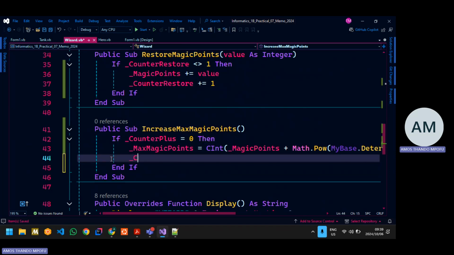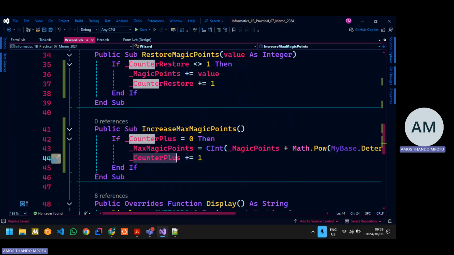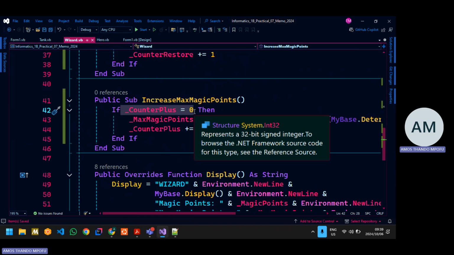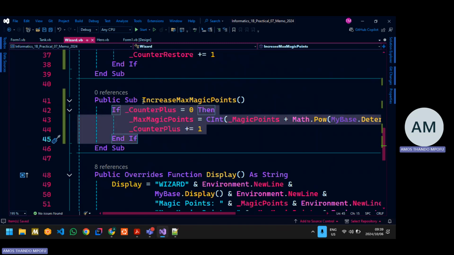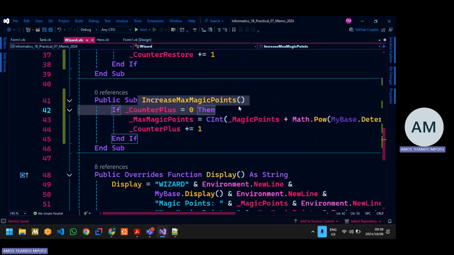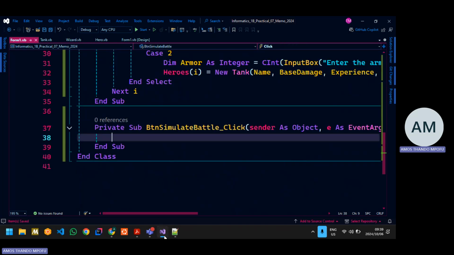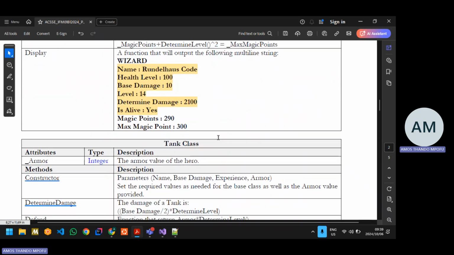So underscore counter plus equals to 1. So add 1 to the current value of counter plus, which is 0 at the moment. It will be 0, right? So that means it will be 1. So when it comes here, you check, is counter equal to 0? No, it's 1. So it's going to skip, meaning that this will be executed exactly once. So we've handled that case. Let's see what else we can handle.